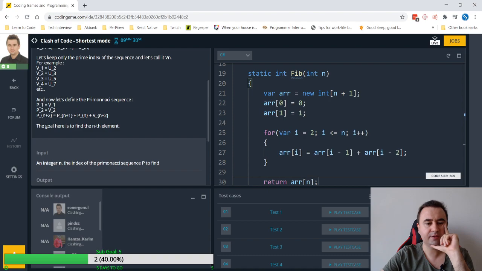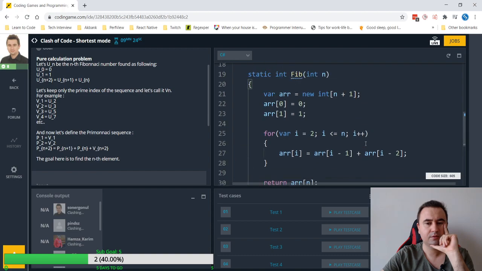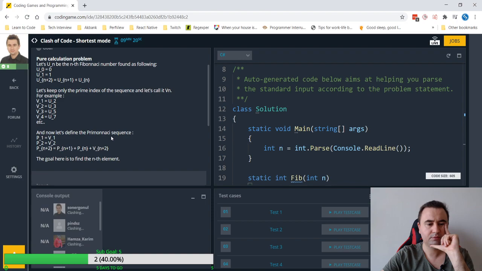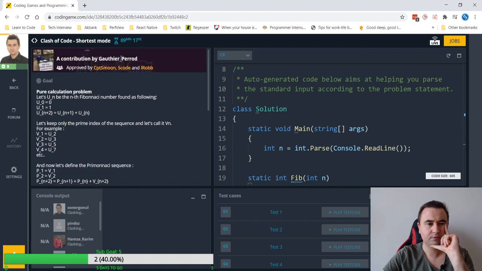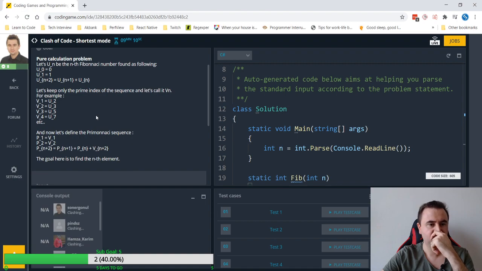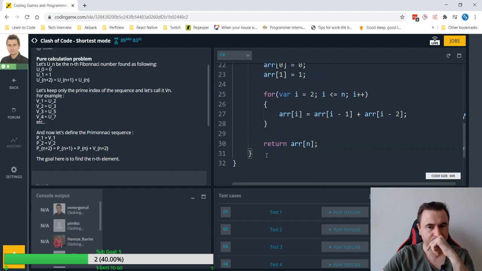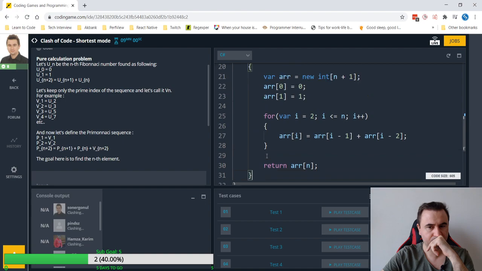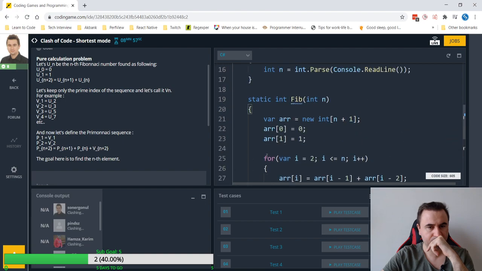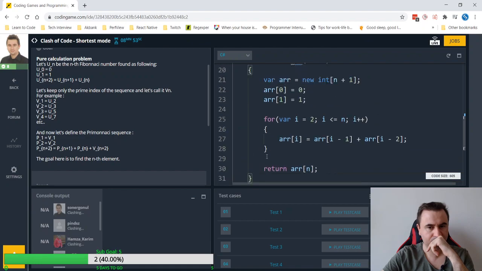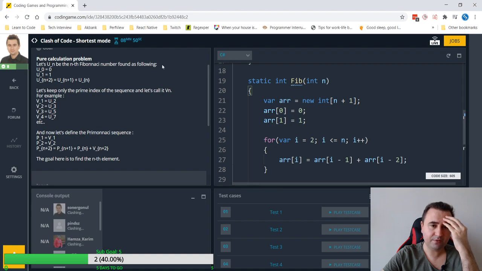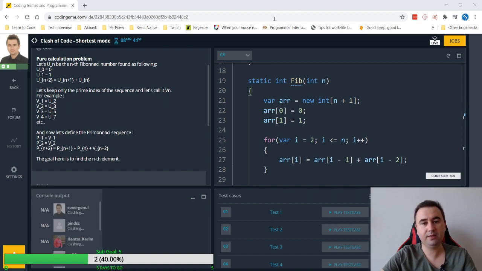Primonacci sequence. I never heard that one before. Should I also calculate the nth prime number in here? I think maybe I have to calculate the nth prime number as well.